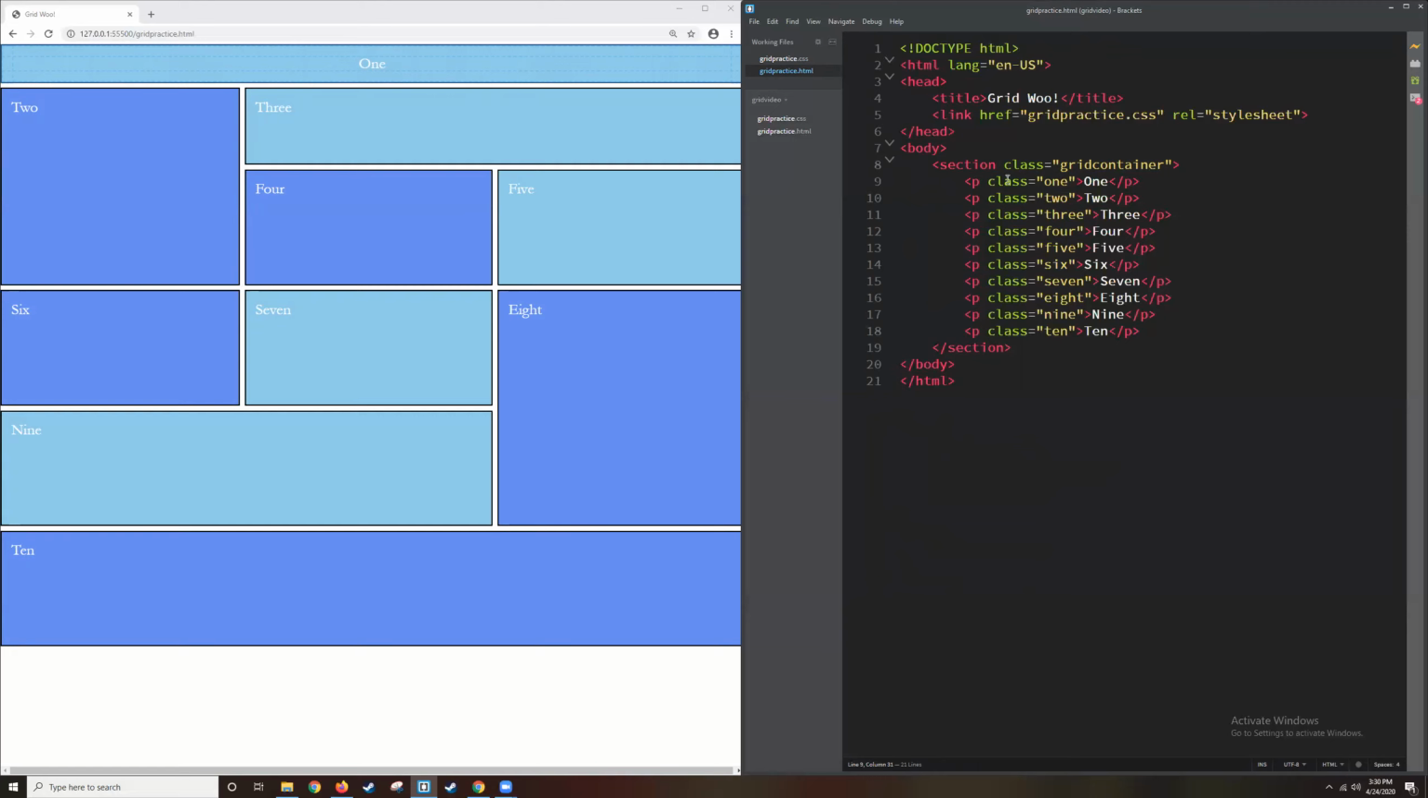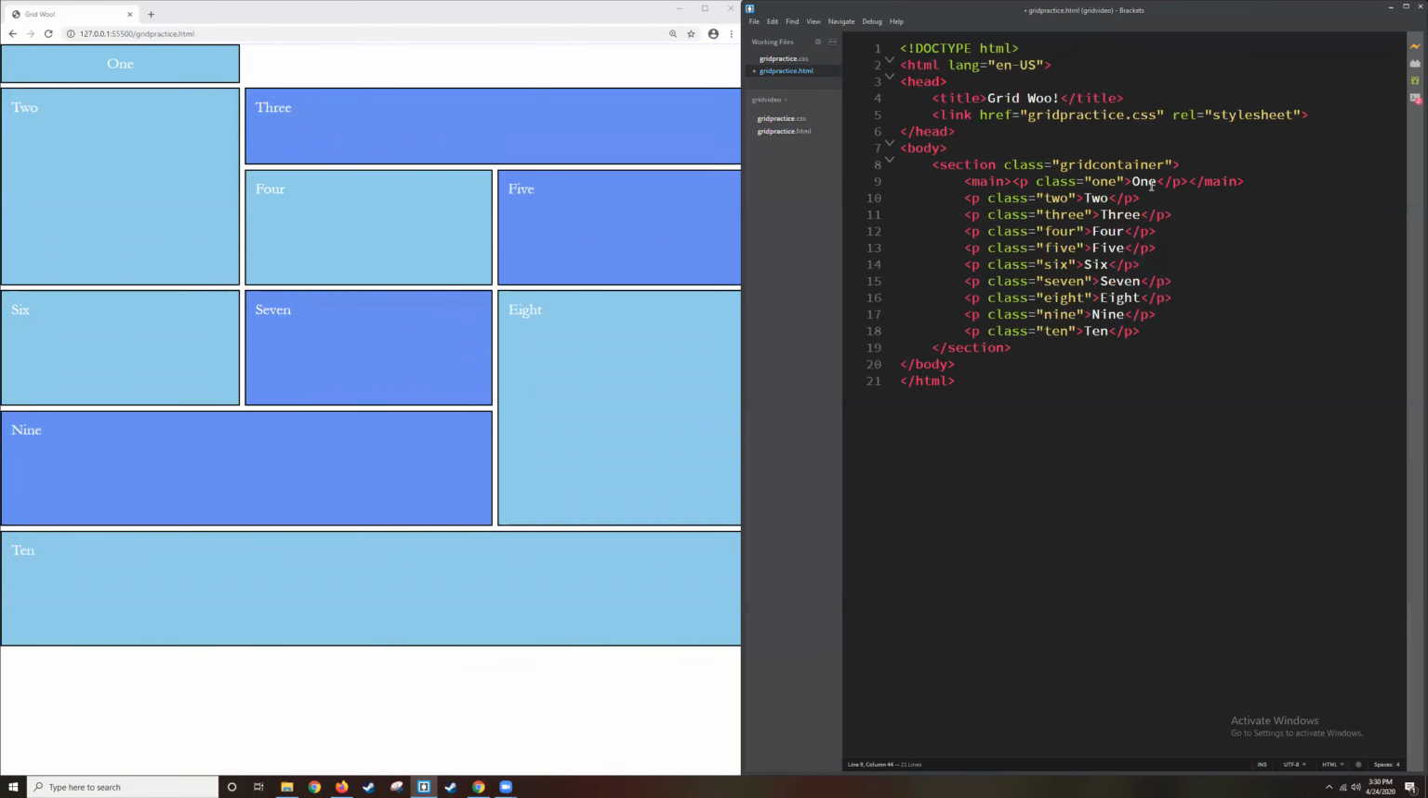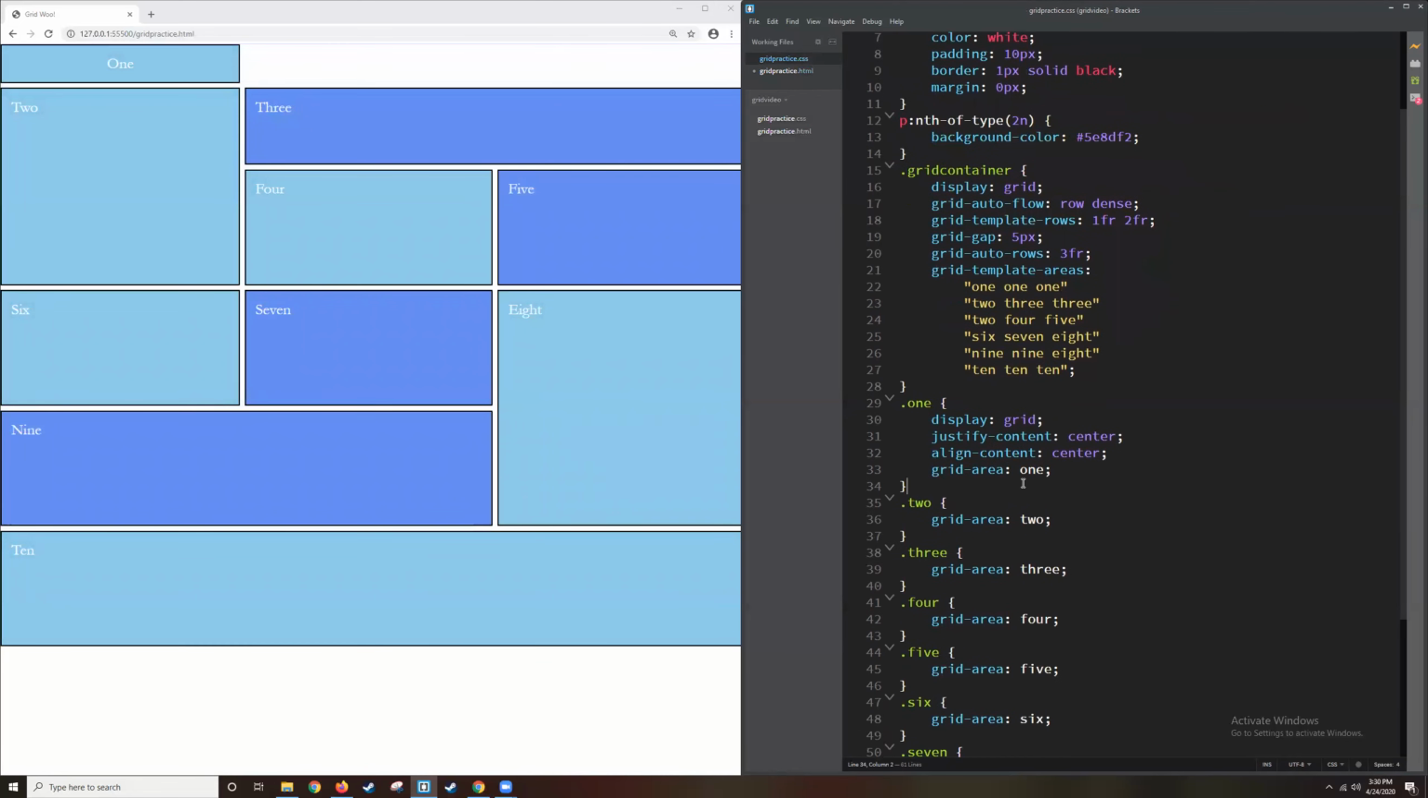So if I were to have, it does not work for grandchildren. So if I were to have like a main, wrap this paragraph 1 in a main, this paragraph is no longer a grid item because it is now a grandchild instead of a child of the grid container. So all this stuff that I'm doing here, like this sort of grid area 1, since it's no longer a grid item, it won't work. Like you'll see, I told it to be 3 columns wide, but it's not 3 columns wide anymore because it's not a grid item.